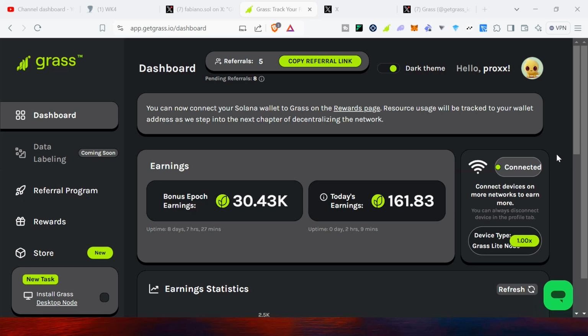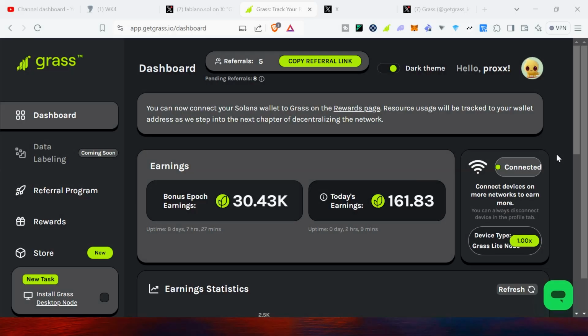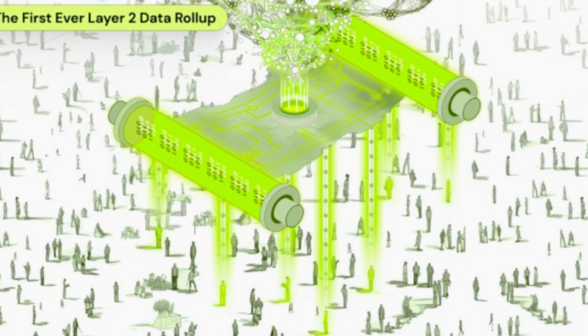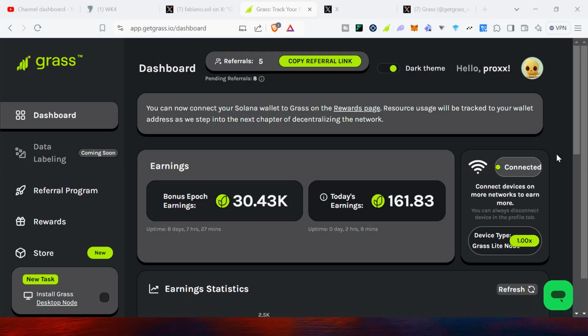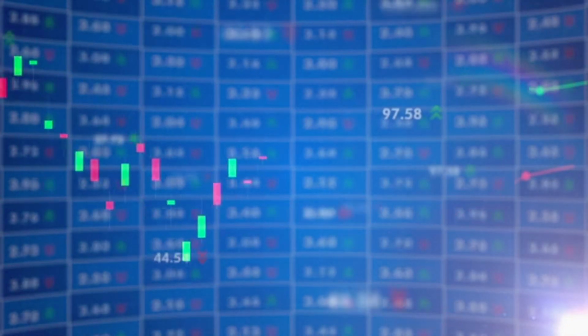If you participated in the Grass airdrop, here is a step-by-step guide on how to check your eligibility and claim your Grass token. In this video, we'll be looking at three things. The first is the items or tools needed to check your eligibility and claim your Grass airdrop. The second is the step-by-step guide on how to check your eligibility and claim your Grass token. And the last thing we'll look at is the price prediction for Grass token. How much will it be worth?